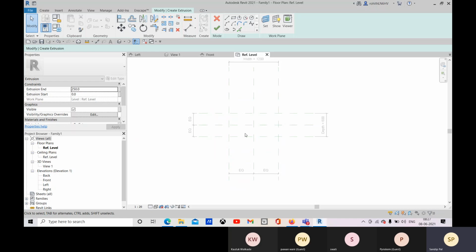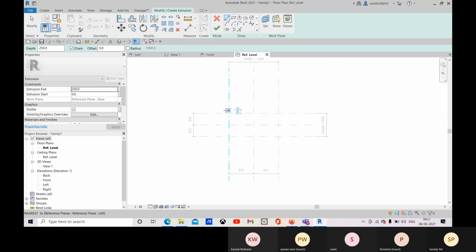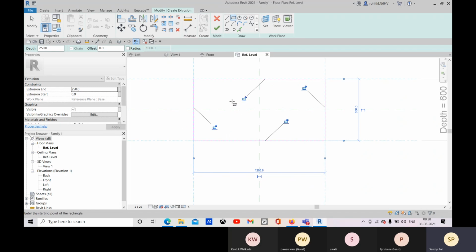Okay, so go for set work plane, and I will choose the base, which I have created at a 150 distance. From the base, it will be created. Now let me select this rectangle. Okay, so that is created, and I need to lock with this reference plane.